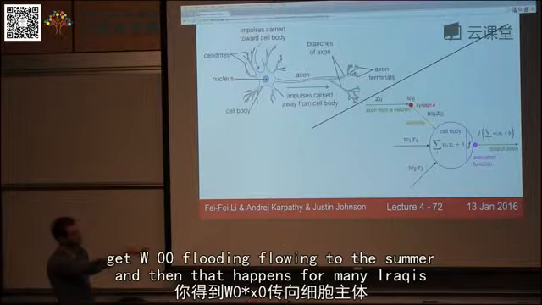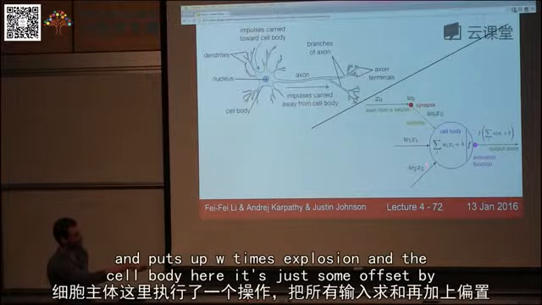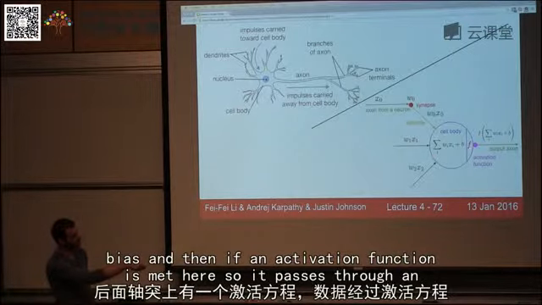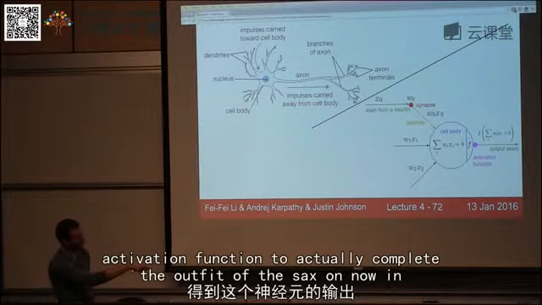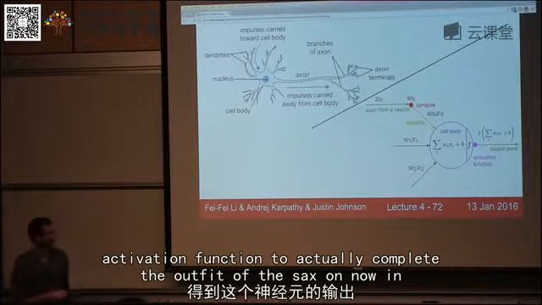So you get W0 X0 flowing to the soma. And then that happens for many neurons, so you have lots of inputs of W times X flowing in. And the cell body here, it just performs a sum offset by a bias. And then if an activation function is met here, it passes it through an activation function to actually compute the output of this axon.